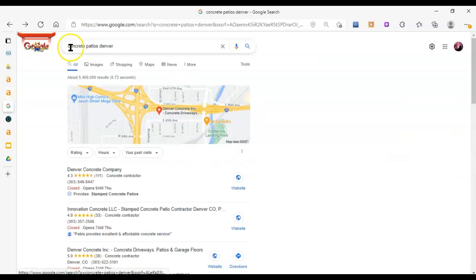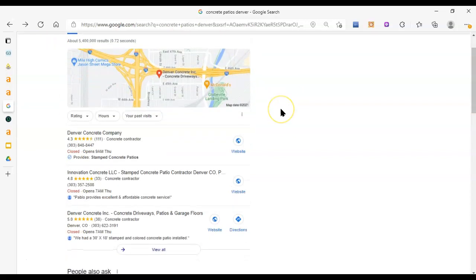So if I type in Concrete Patios Denver into Google, this is what I get. Normally there's some ads at the top. They're not showing up. Doesn't matter. Most people just skip right past them anyway. And then down here we have the map pack. Map pack. It's kind of hard to enunciate on a video, but what this is, it's the top local results in the area.